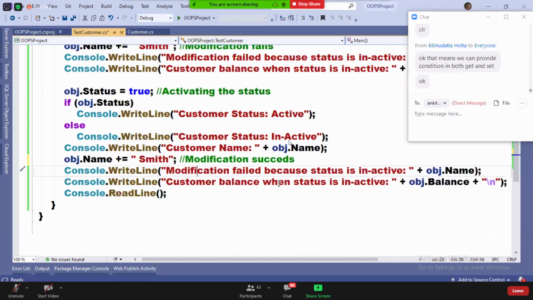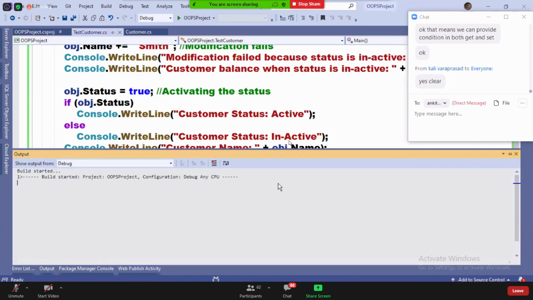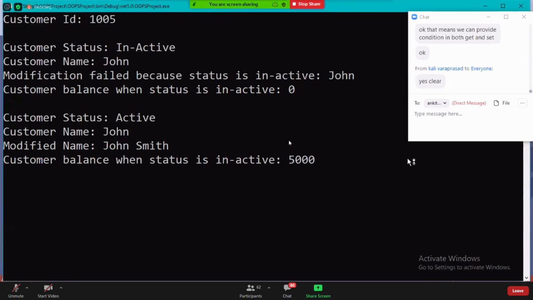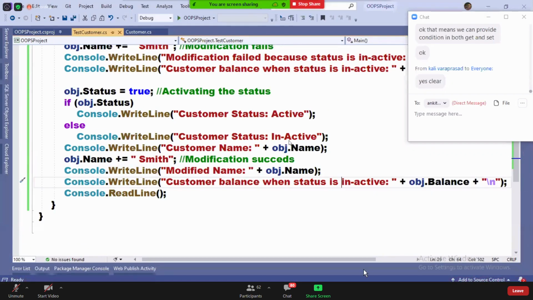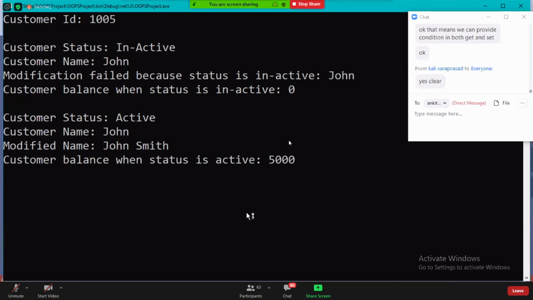No need. I'll just simply say modified name. Okay? Next, customer balance. When status is active. You can see now, it's much clear. Sorry guys, status is active. 5,000. Okay, now. Conditions. These conditions are very, very important. We can write the conditions like this.